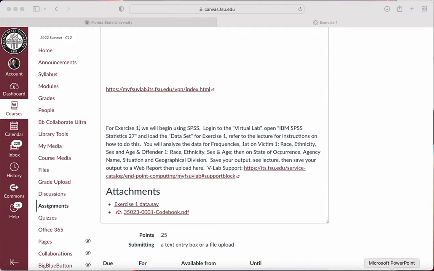We're going to take some basic uniform crime reporting data, UCR data, and we are going to open it in SPSS to run some frequency analysis against a pretty large set of data. So what you'll see here in the exercise instructions is there's a few things. First is the link to the lab where you can open a software as a service copy of SPSS for you to use. And then you are going to want to download these two attachments.